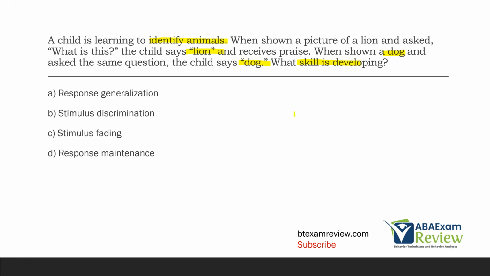A, response generalization. Well, remember, response generalization occurs when a single stimulus evokes multiple responses. We have multiple stimuli here, right? Our stimulus is a picture of a lion and a picture of a dog. So they're not generalizing the response. What they're doing is discriminating between stimuli. They can discriminate between the picture of a lion and the picture of a dog.